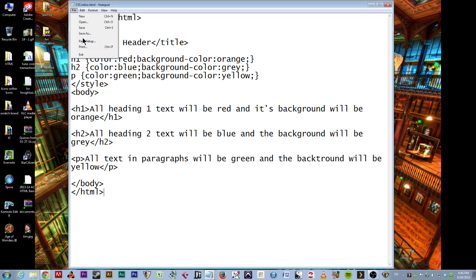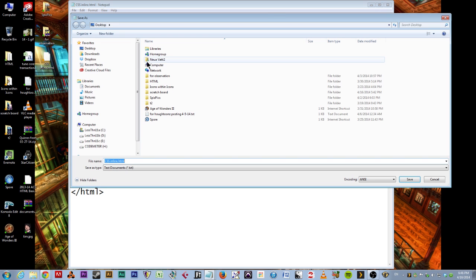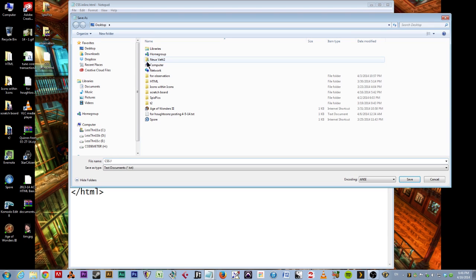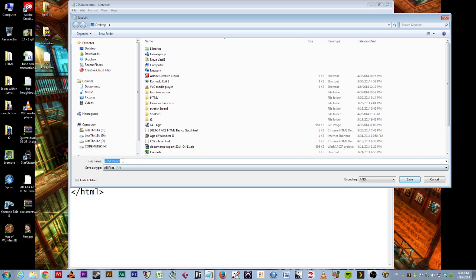Now, before we see the beautiful page that we've just typed, let's save it. Remember, don't save it as CSS inline. Let's save as CSS header. Sounds like a ship. I am the captain of the CSS header, and we are bound for adventure. Okay, hold on. .html. We're not going to look at it yet.